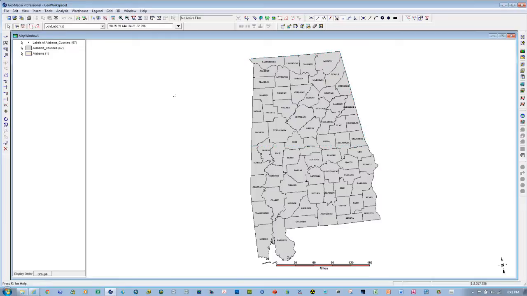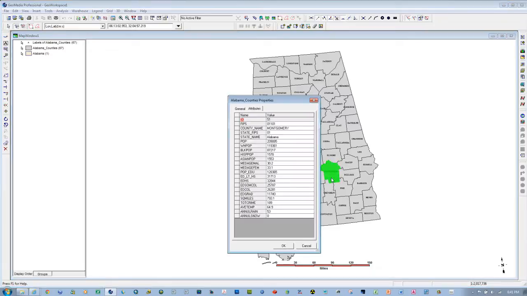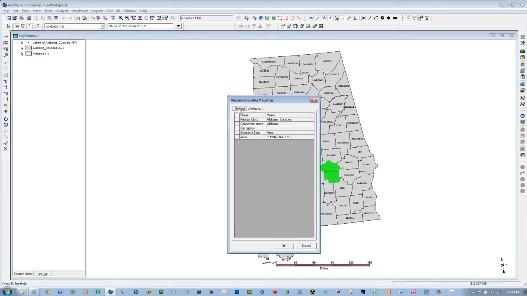Hit escape and you're out of there. So that's how you measure distance. You can do it in meters, kilometers, lots of different ways. If you want to know the information about a county, just double left click on it. Here's some information. Generally, the area of that county is in meters squared, this humongous number.